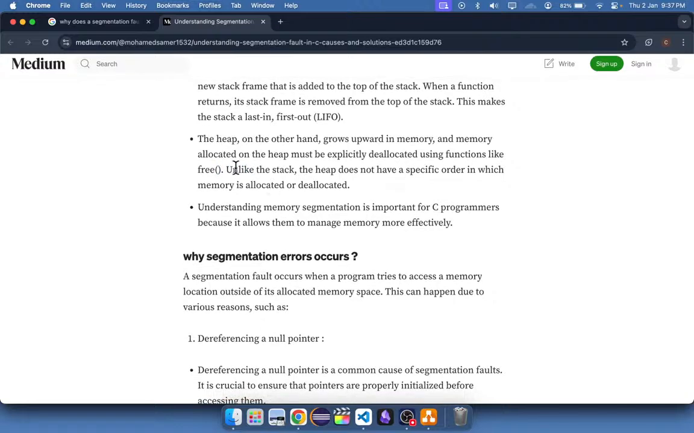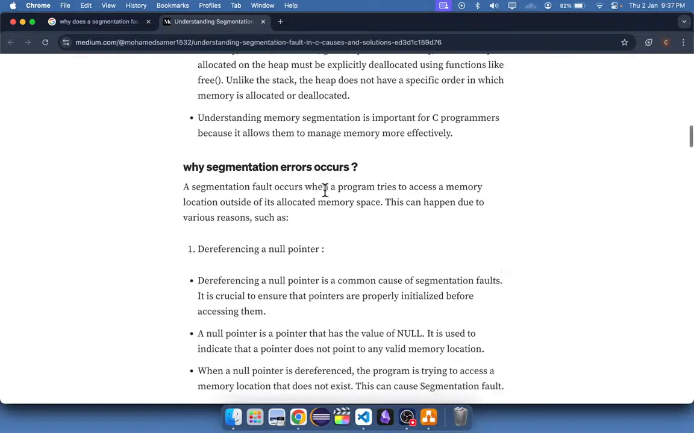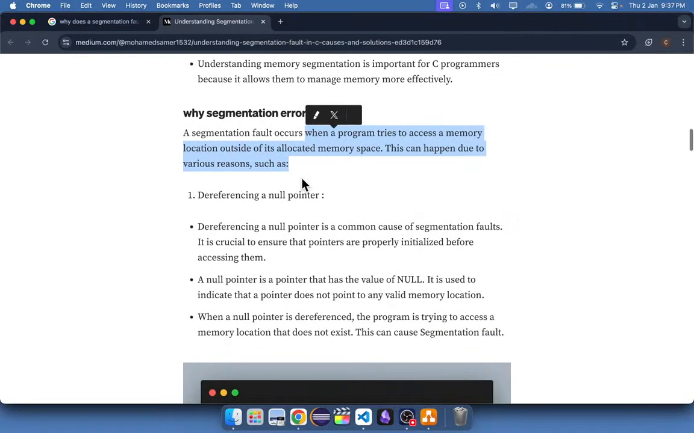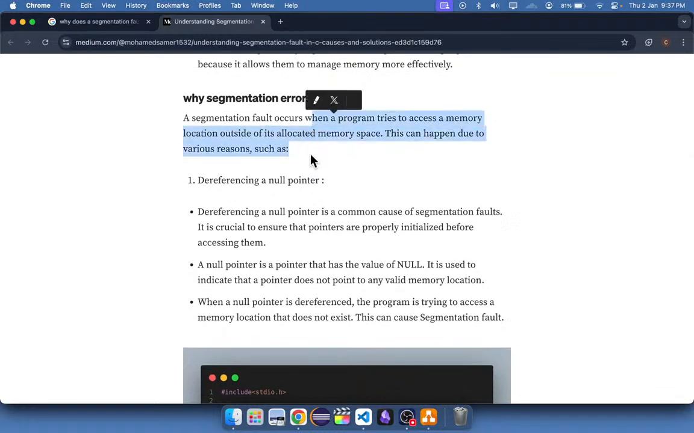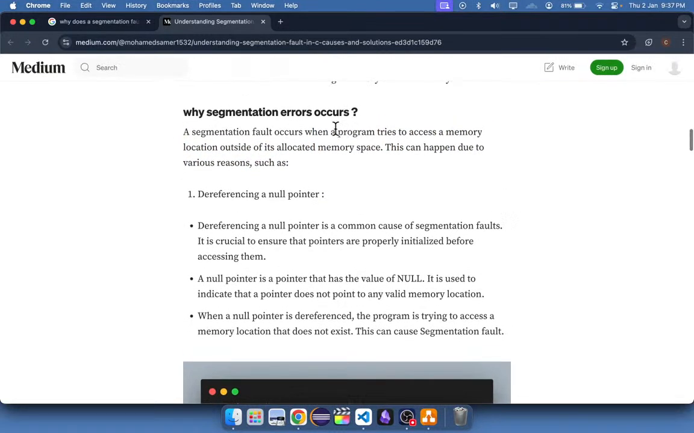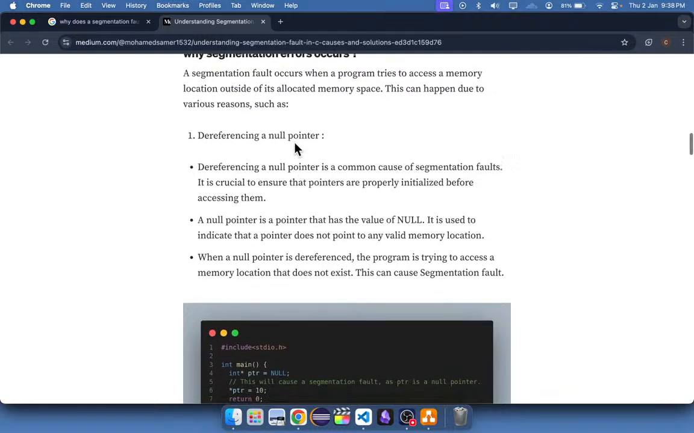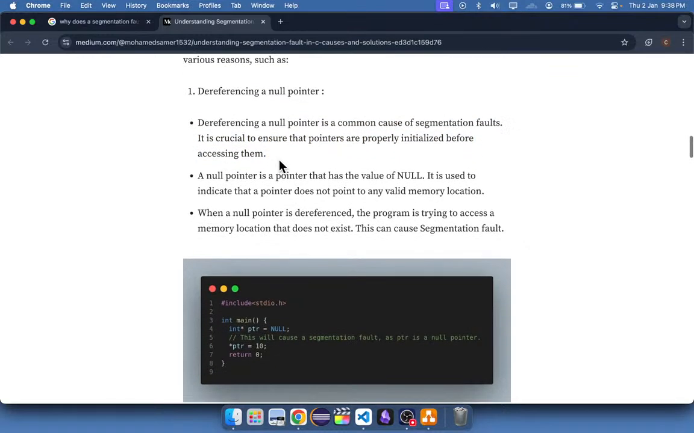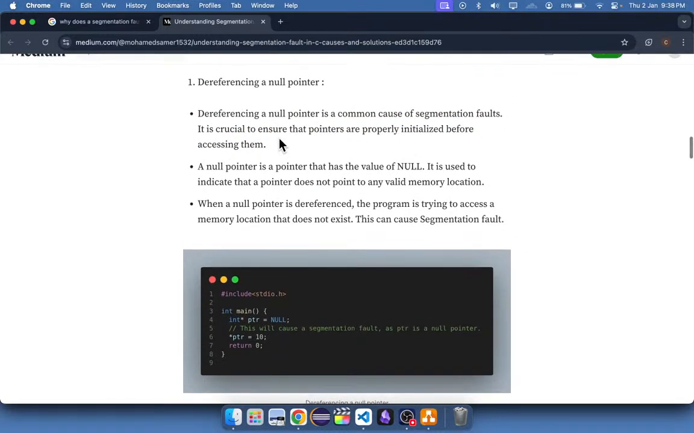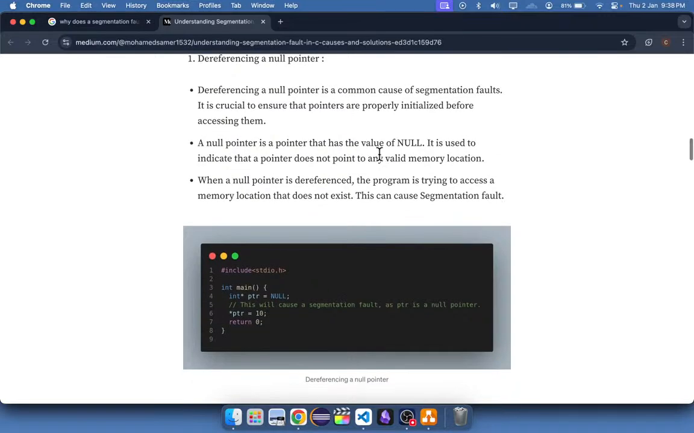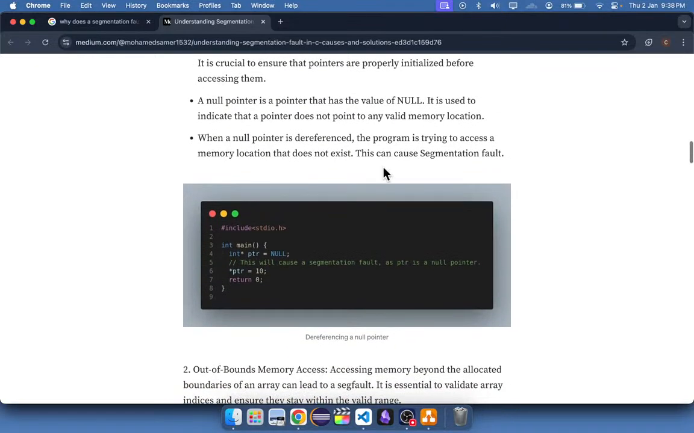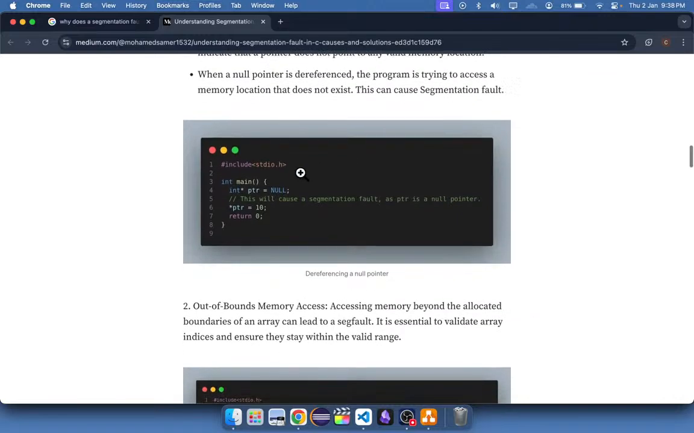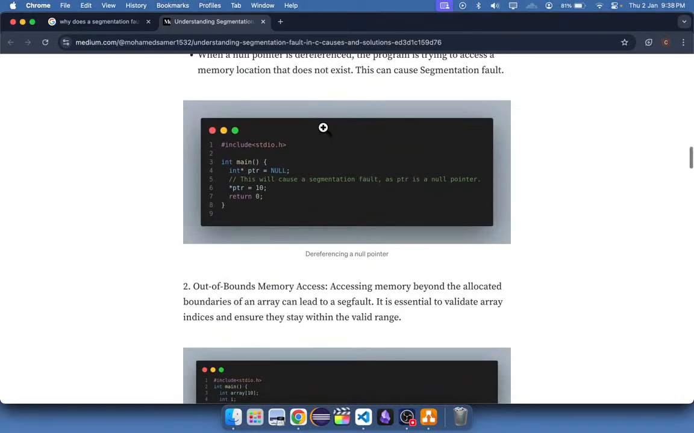A segmentation fault occurs when a program tries to access a memory location outside of its allocated memory space. This can happen due to dereferencing a null pointer, a common cause of segmentation faults. A null pointer is a pointer that has the value of null. It is used to indicate that a pointer does not point to any valid memory location. When a null pointer is dereferenced, the program is trying to access a memory location that does not exist. This can cause a segmentation fault.